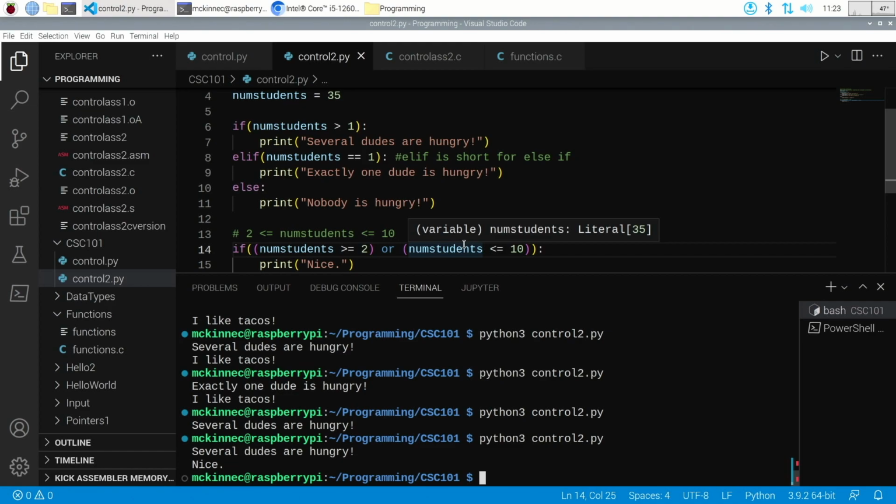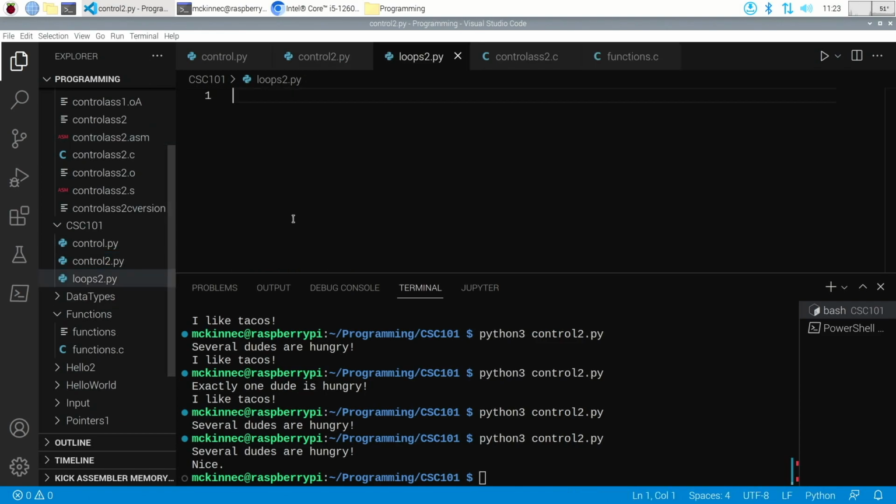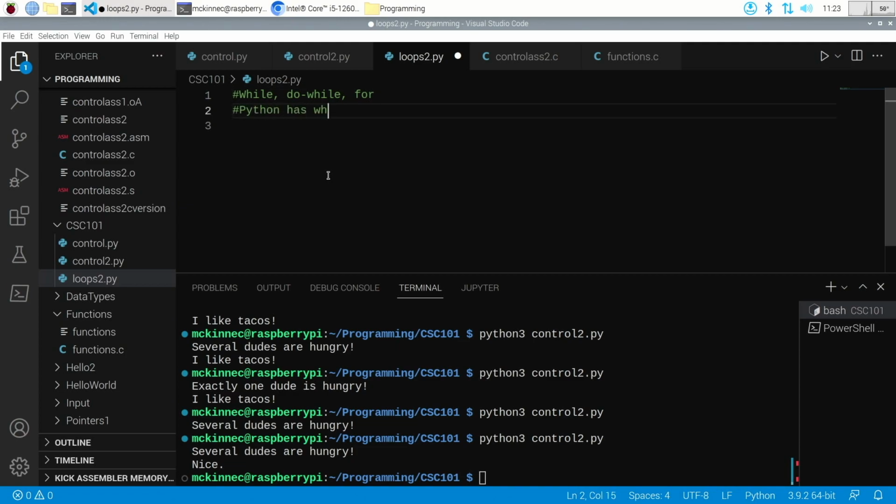So let's look now at looping structures. The reason I did the iterative ones first, let me actually start a new file here just for cleanliness, and we'll call this loops2. There are three sort of categories of loops, and they're these. Python only has two of the three. What the difference is between while and do while, I'll explain in a moment, but let me start with an example of a while loop.